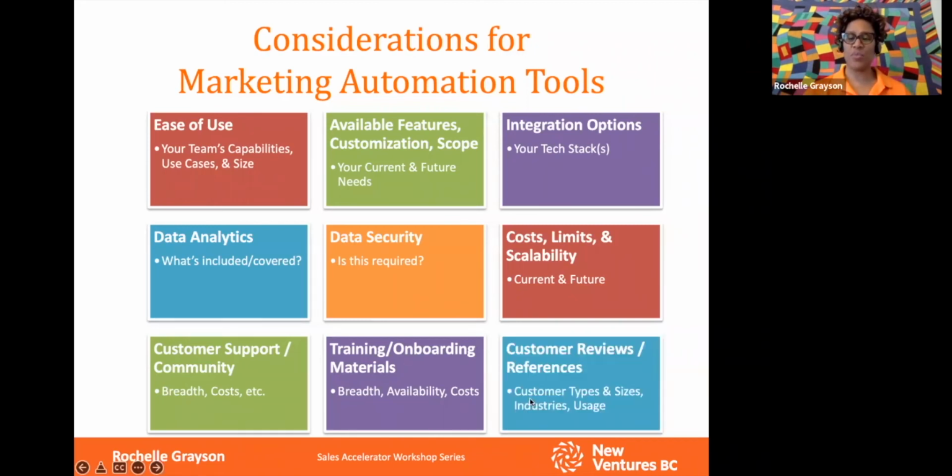And then finally, customer reviews and references. You want to obviously check them out, make sure that they're people who are happy with them, but don't just be like, oh, they have happy customers, yay. Think about also, what types of customers are using it? What are the size of those customers that are using it? What industries are using it? And how are they using it?